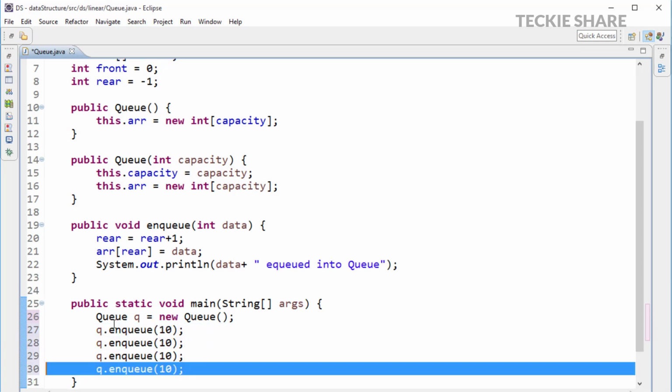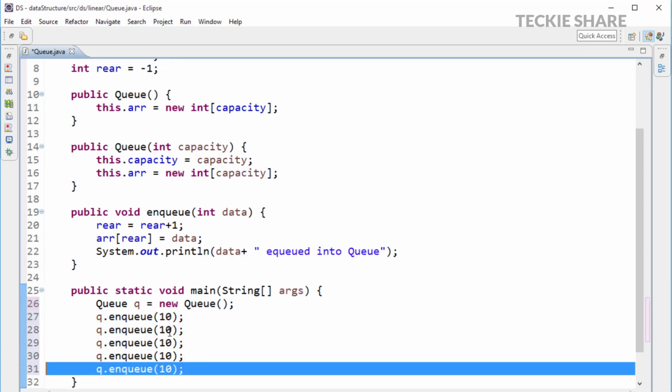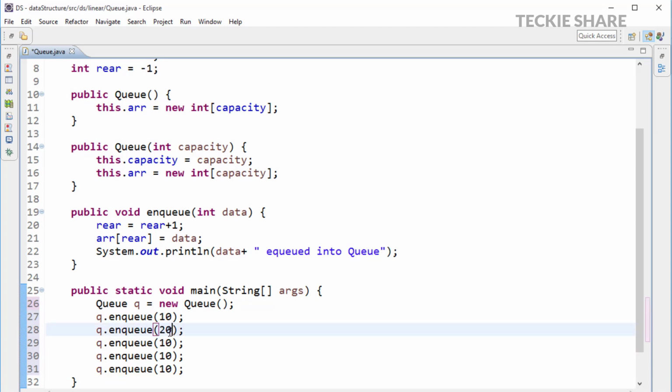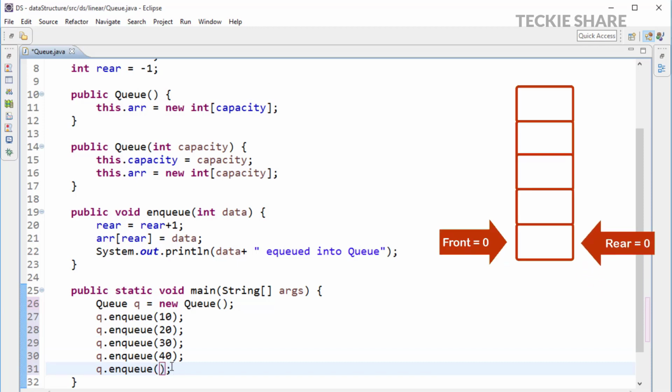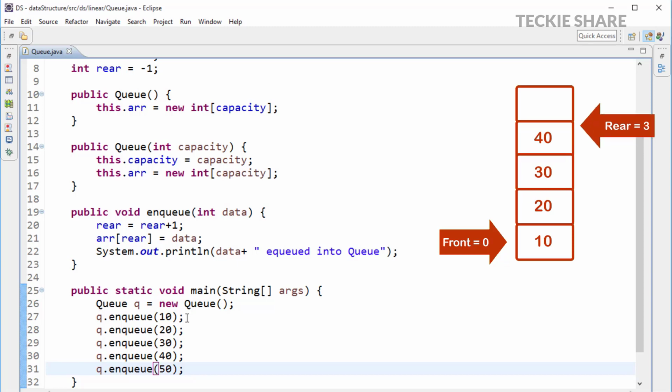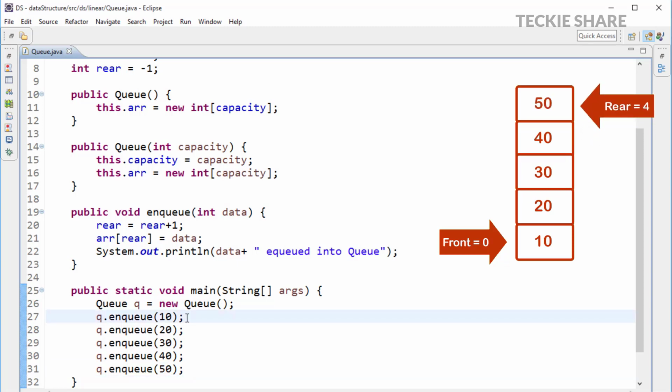The first data will be 10. Afterwards, I'm just enqueuing the value 20, then the value 30. Likewise 40 and 50. Okay, so for the first insertion of 10, the rear position will be 0 and 10 will be inserted. Afterward, the rear position will be 1, 20 will be inserted, and so on. The rear position will be increased.